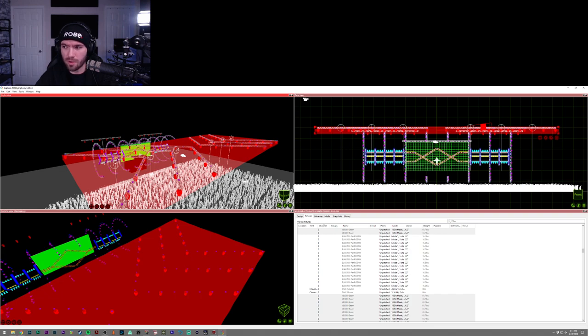Yeah, I've seen the new address tool in the new Vectorworks 2020. I only have 2019 though, and it's a total pain. I think I was going to set these to 301. Yep.